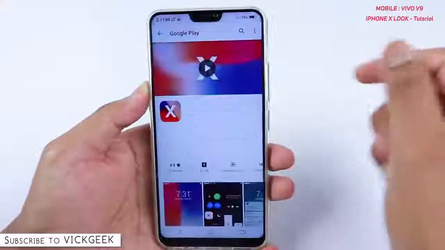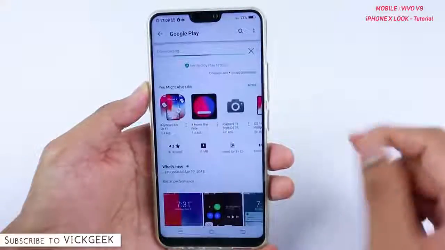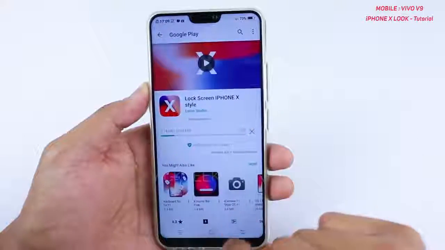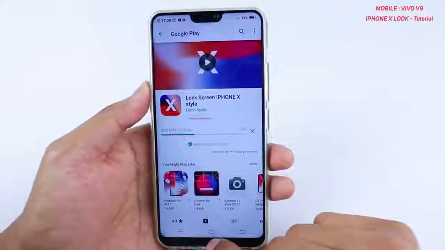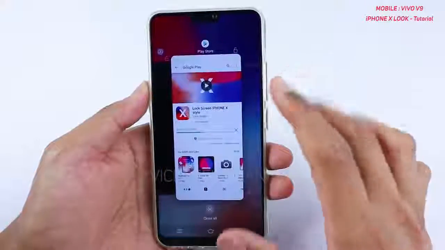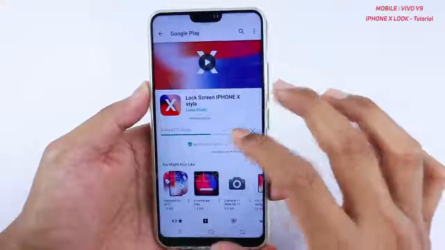So what you have to do is you just install this. But there is one flaw, one problem with this particular application: once you set the lock screen, if you just close all the applications, the lock screen will again be set to default. So I'll show you what you can do in a minute.